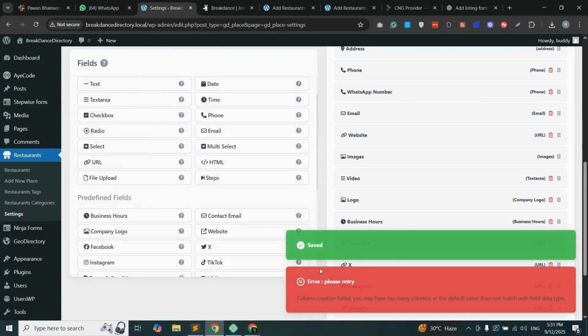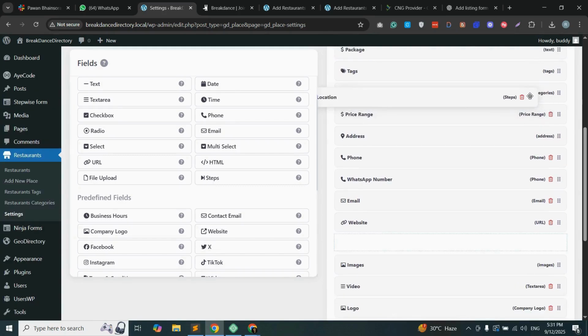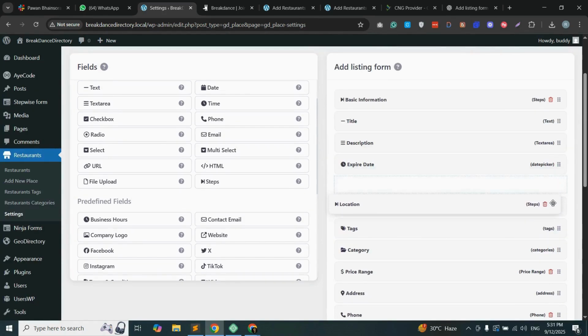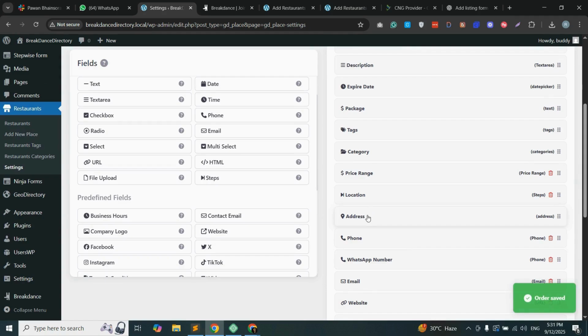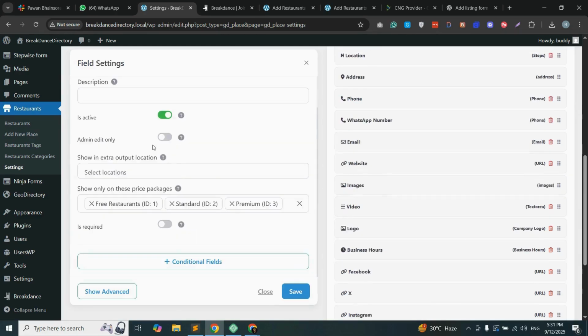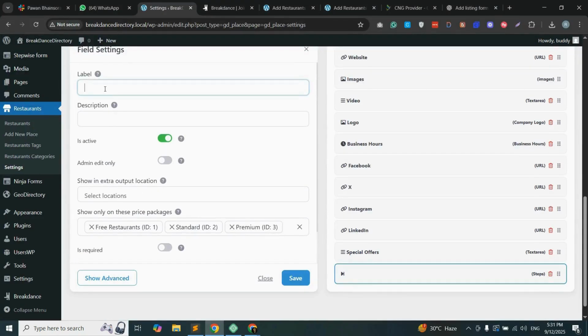So now adding location and saving it. So now next step can be seen here as location. Now drag and drop here at top, as it will be starting from address. So under location will be address, and phone number, WhatsApp, email, for that there will be contact. That will be our third step, that will be contact details. Now copying and pasting it onto the label and saving it.